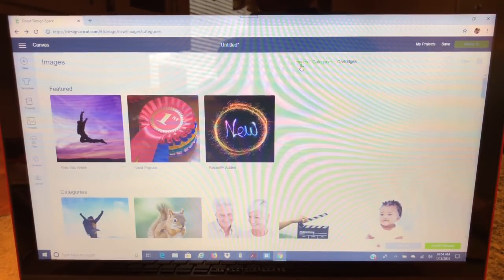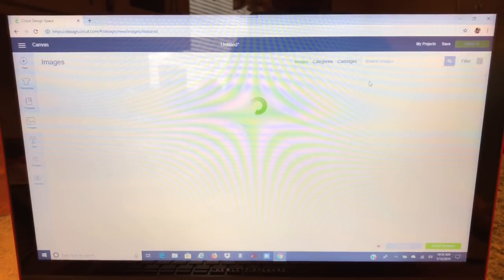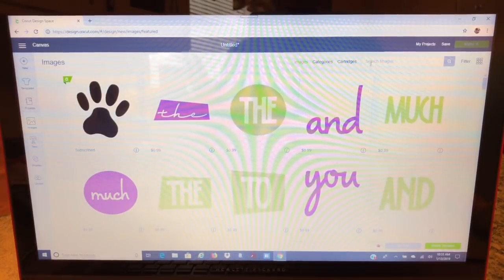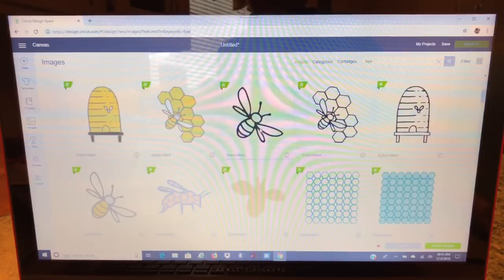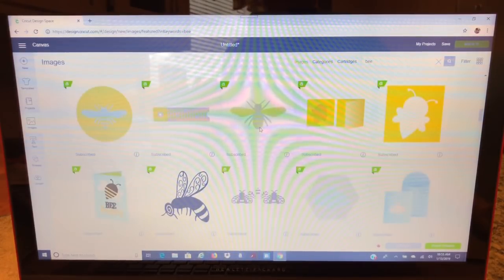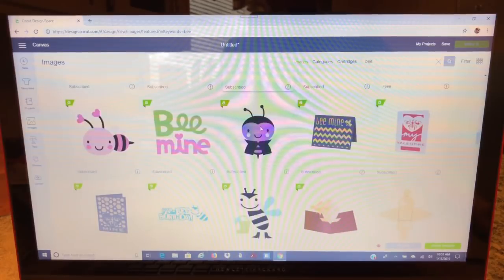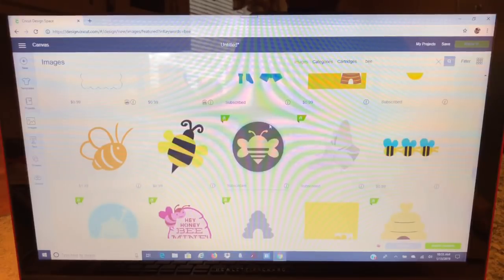Okay, if we go back to images, and say you're looking for a particular image, you can use this little search bar to make it easier. Like, say I want to look up that bee that I found earlier. I would just type in bee, and then I would hit search, and it's going to bring up all the bee images that they have, so you don't have to go through all those dozens of images to find the particular one that you want.